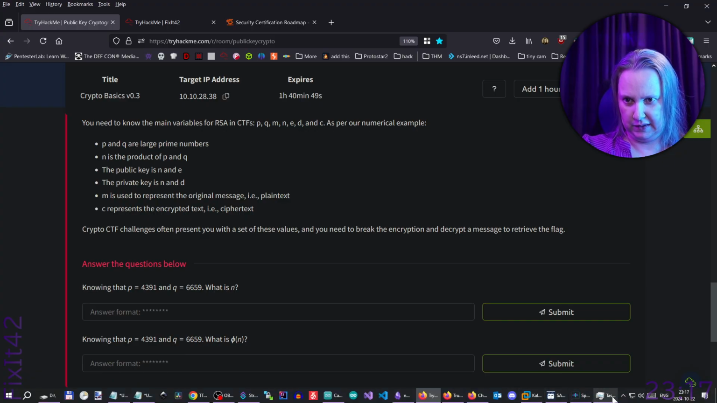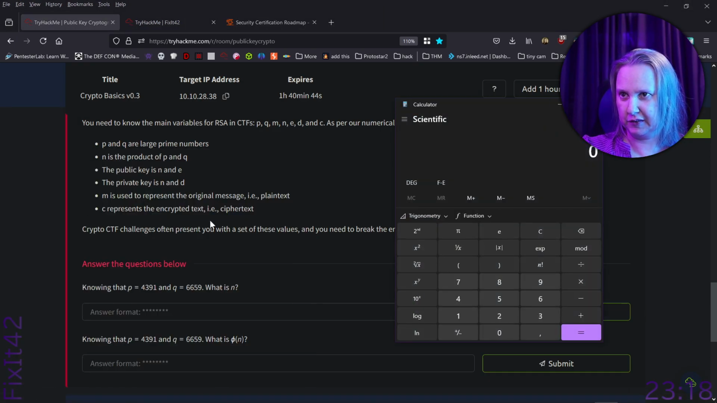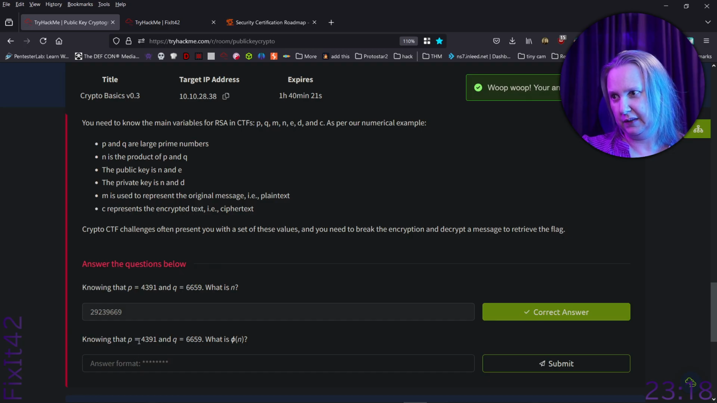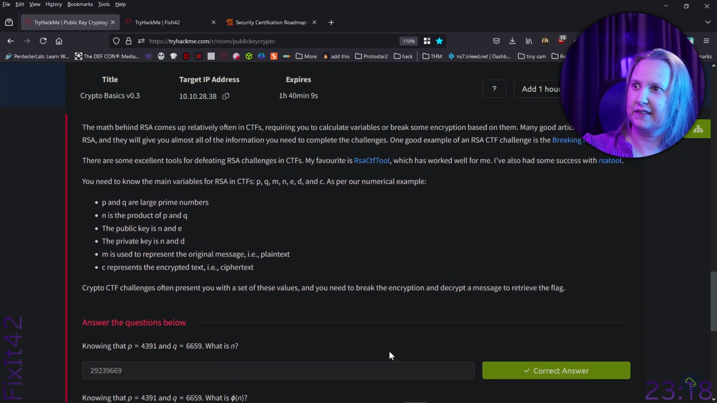Okay, so let's just do the calculator again. It should be on top there because I just used it for the mod one. 4391, 66... I'm thinking like I'm typing the wrong numbers. Am I? Right? That's what I'm thinking. So now we need to know PQ. How do we get this? Nothing? The TTS doesn't know what that is.